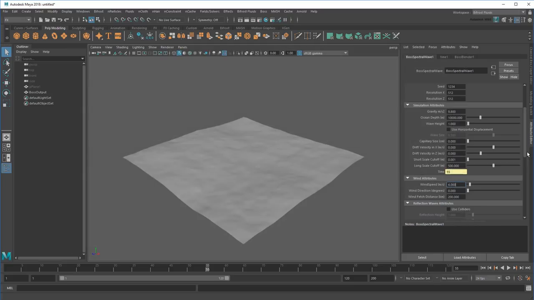Finally, you may have noticed by now that our waves are very round. Real waves tend to crest more sharply. This is because our simulation is only calculating the vertical movement of the waves, so let's add some horizontal displacement as well.